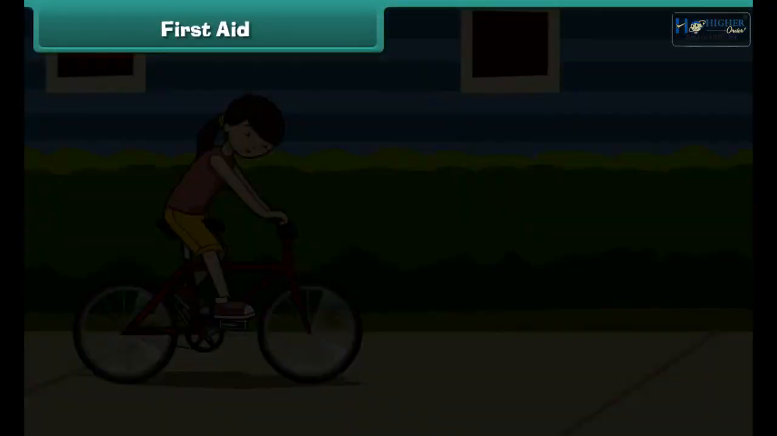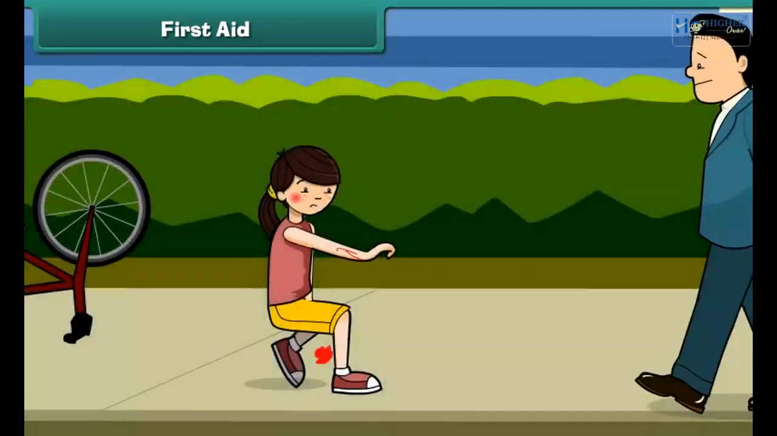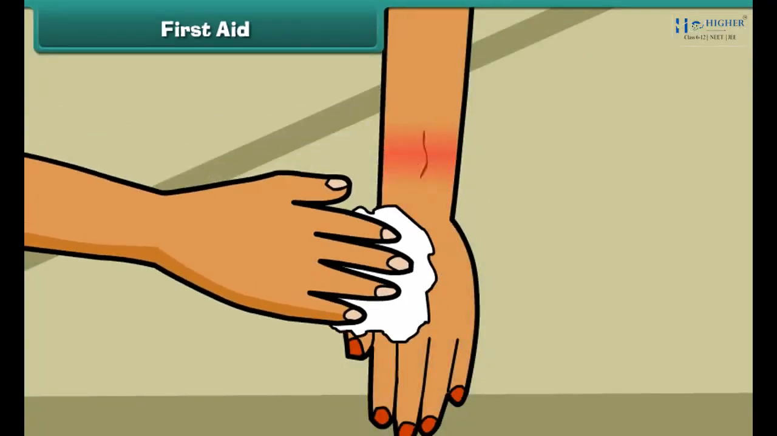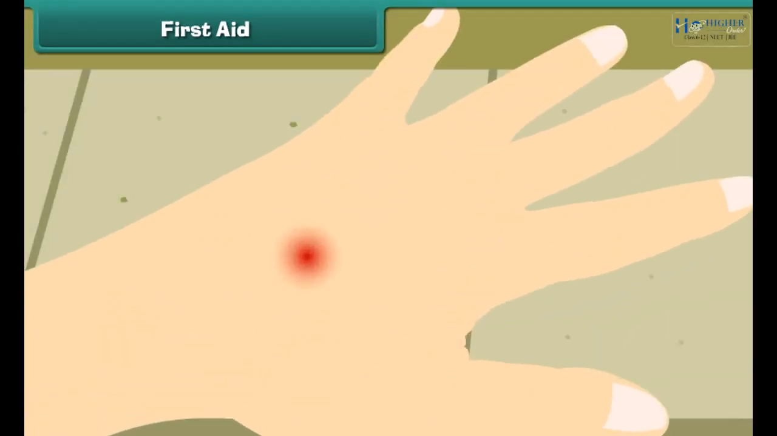Remember last time when you fell from your bicycle, what did your father do? Yes. He washed your wound with water and then cleaned it with an antiseptic solution. He then wound a bandage around the wound. This helps the wound to heal up quickly. So friends, if you want to save yourself from pain, follow the safety tips.